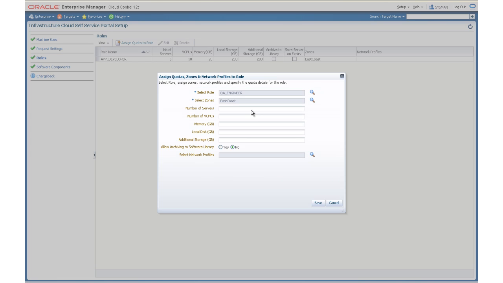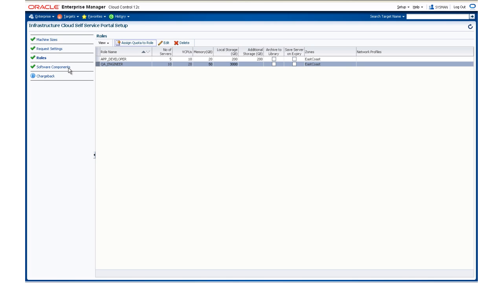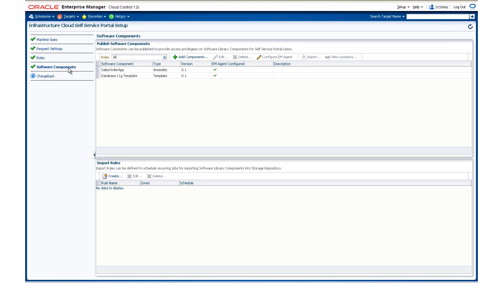And I'm going to decide how many servers, how many virtual CPUs, and how much memory and storage that they could utilize. I could also assign additional storage here if I chose to, but I'm not going to do that right now. Additionally, I'll get to select from standard gold images to ensure standardization of the software that is actually deployed into our cloud. You can see here we have a sales order application and a database 11G template.